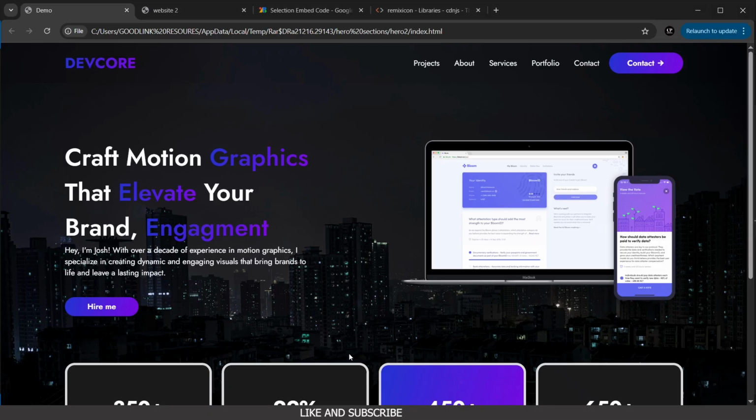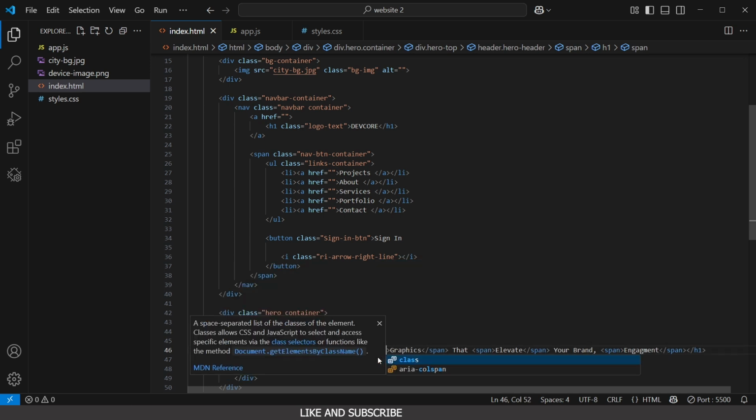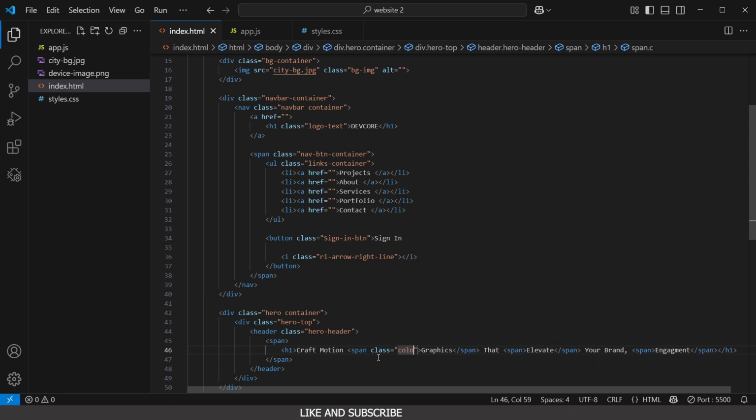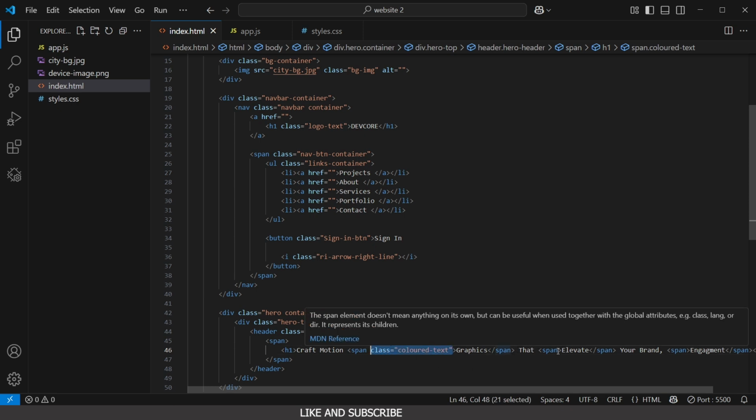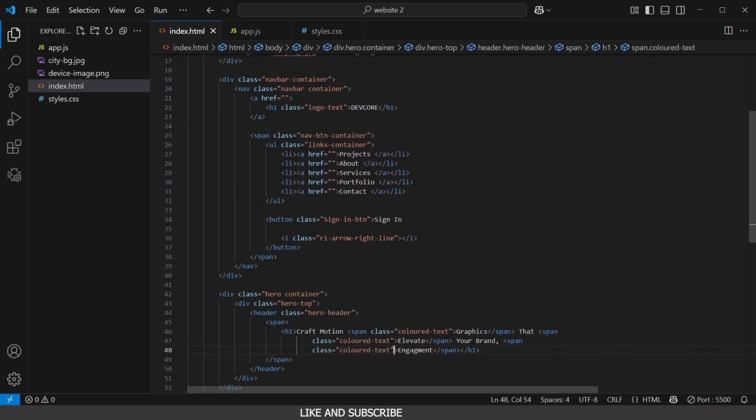Let's see what we're going to have inside the spans. So the graphics is going to be inside a different tag, which will be span. Elevate will be inside a different tag, which will be span. Then lastly, we have engagement. So let's put that inside the span, and we're going to give them a different class name. So the class name here is going to be colored text. Let's copy the class and add it to the other spans. So we're going to add it here and here. So this is just what we want.